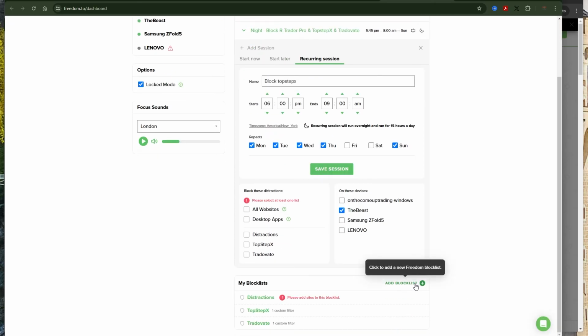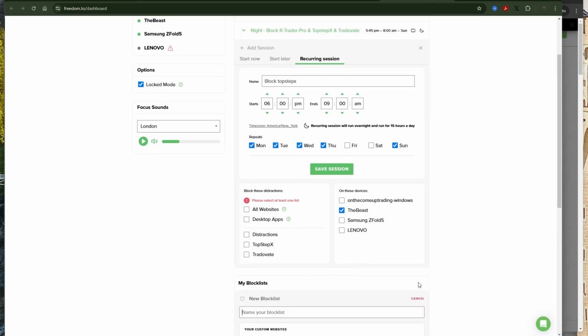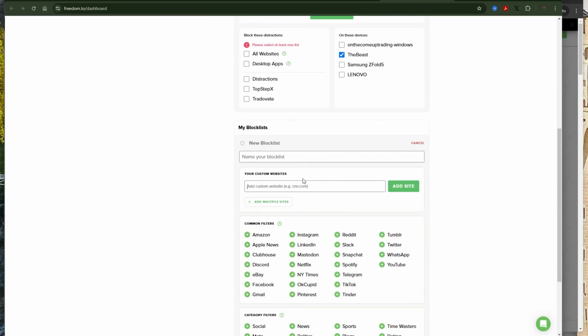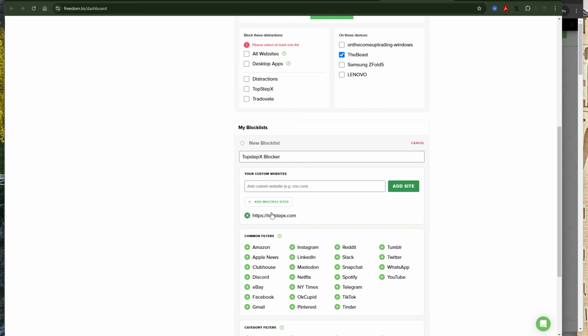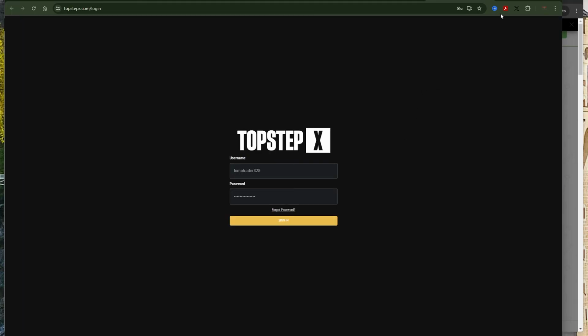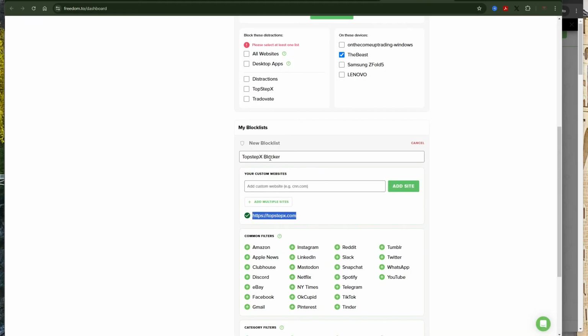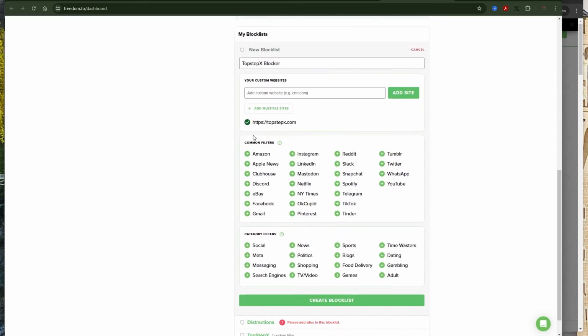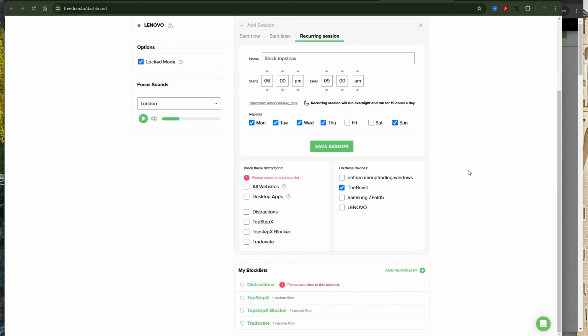We want to come down here and do an add block list, and name the block list TopStepX Blocker. And we want to add a custom domain. So we want to go in here and add topstepx.com. Click Add Site. So there's the site. Just to make sure it's correct, we're going to open it. There's the TopStepX login. So now we have created this custom block list, and we want to click Create Block List.